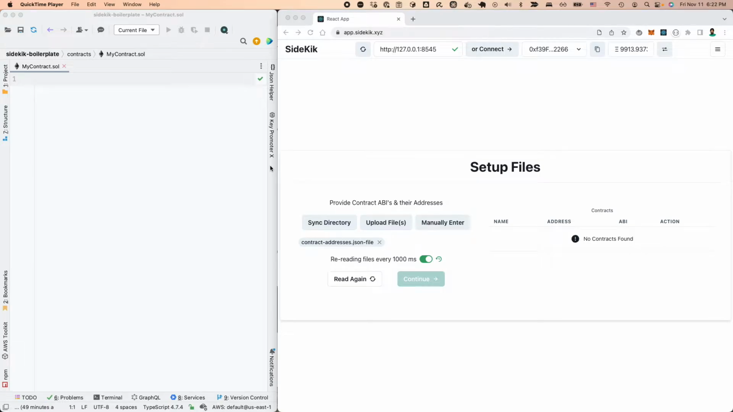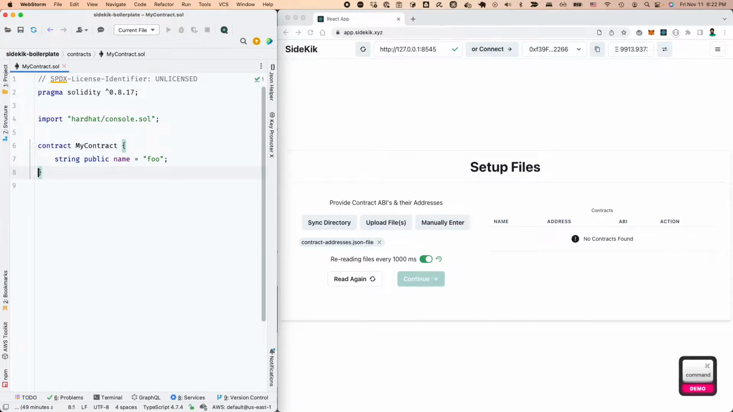Let me show you how Sidekik can help you write better Solidity code. So on the left, I have my editor. On the right, there's Sidekik. So let's first add some contract. Here I've added a boilerplate contract. Sidekik found it on the chain. It's looking at local Hardhat.